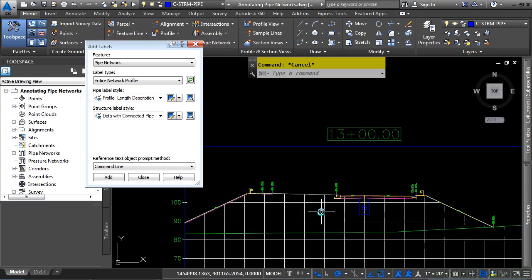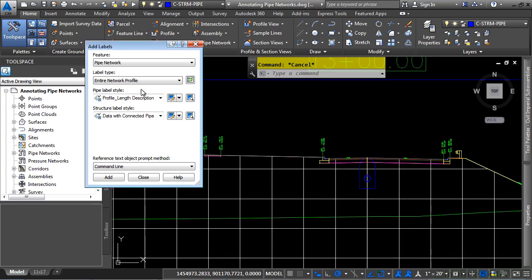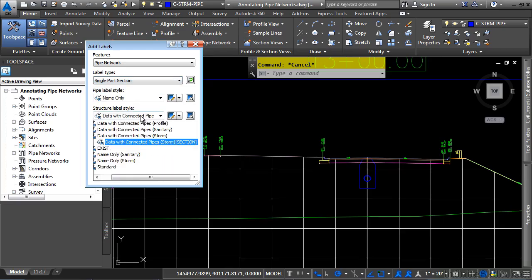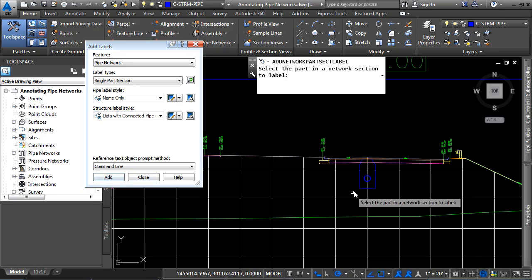Lastly, you can of course add labels to your section view. Let's go ahead and change our label type to single part section, and all I want to do is label the structure. So let's go ahead and change this to a child label style that we have here called Data with Connected Pipes Storm Section. We'll click Add here, and we have the label as we want it to be labeled in there.